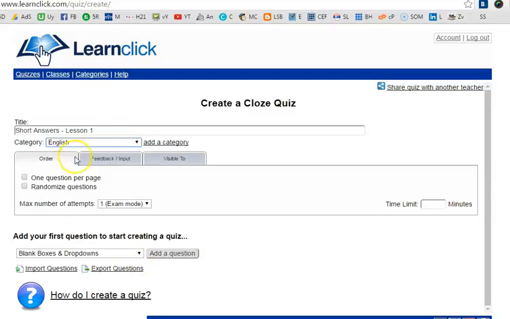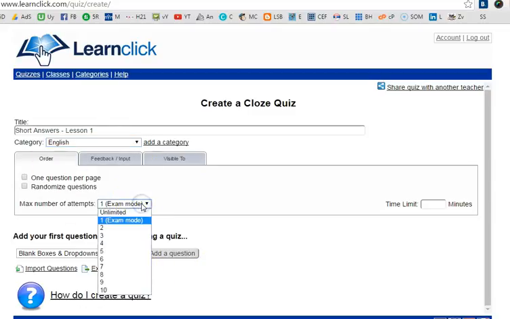And then you can choose one exam mode, or I think it's best for you to choose unlimited number of times or attempts for students to try, because if you're embedding your quiz into a blog which can be accessed by anyone. Here you can also add time limit, and I'm going to add 5 minutes, for instance.